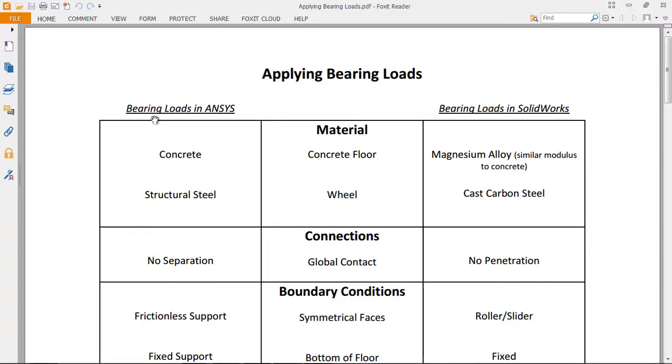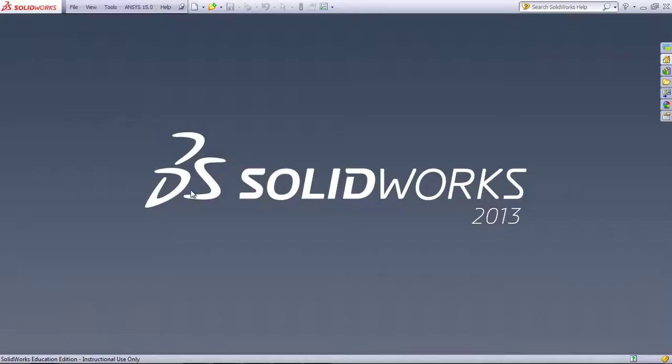All right, so let's get into this. We've got the bearing loads, and we're going to do this in ANSYS. So we're going to set up a concrete floor and a wheel. In ANSYS, we're going to have concrete and structural steel for the two materials. And so let's go ahead and do that. Let's get in SolidWorks to bring those things up.